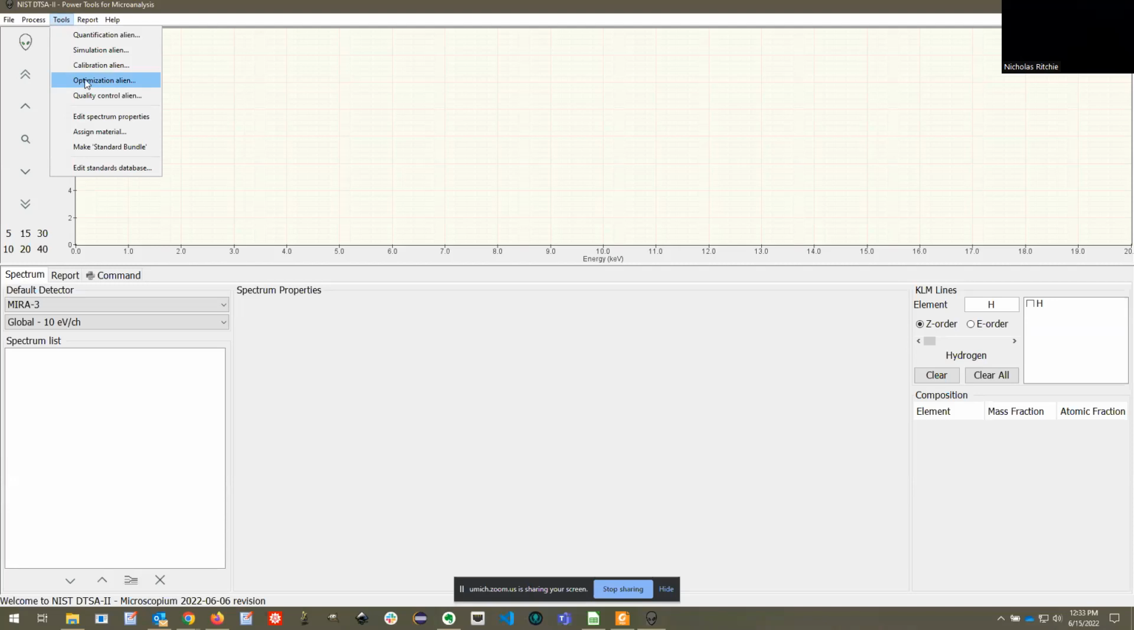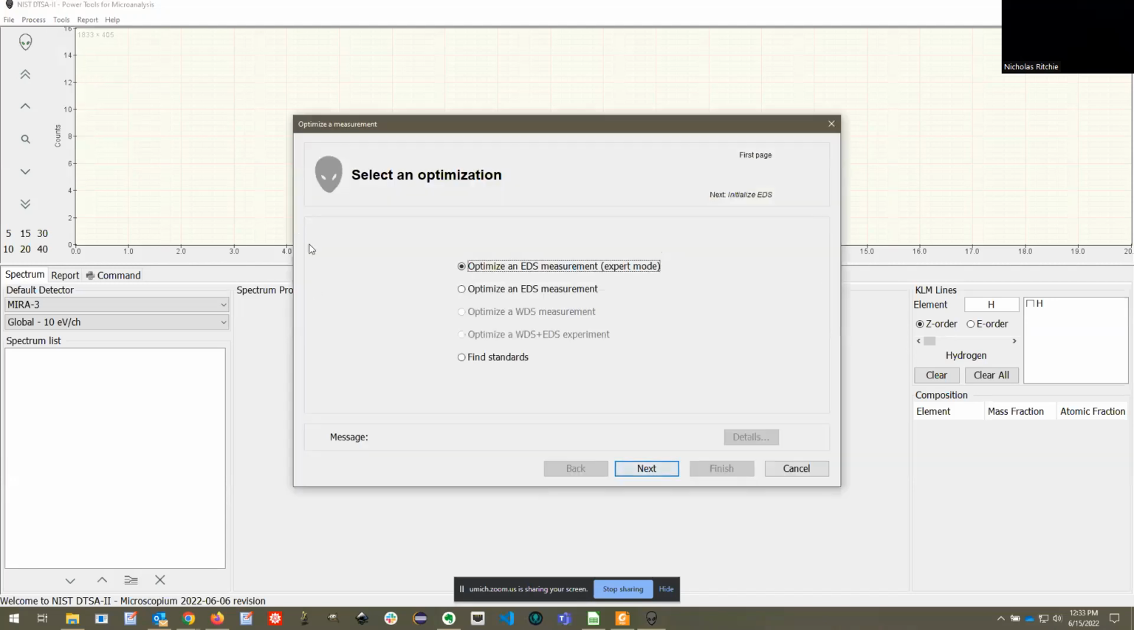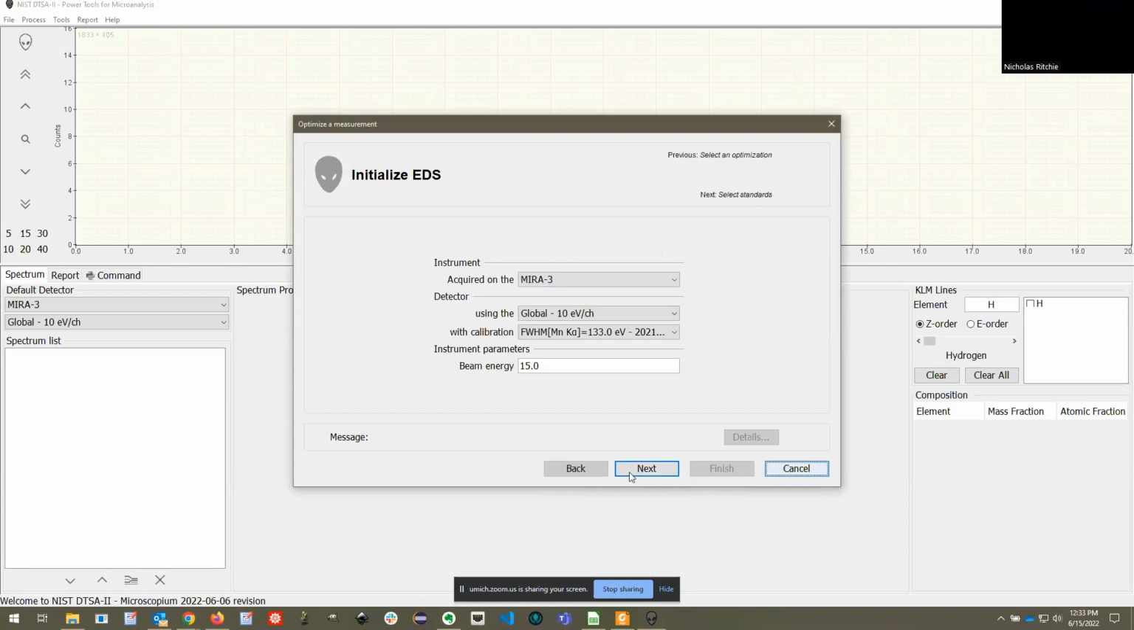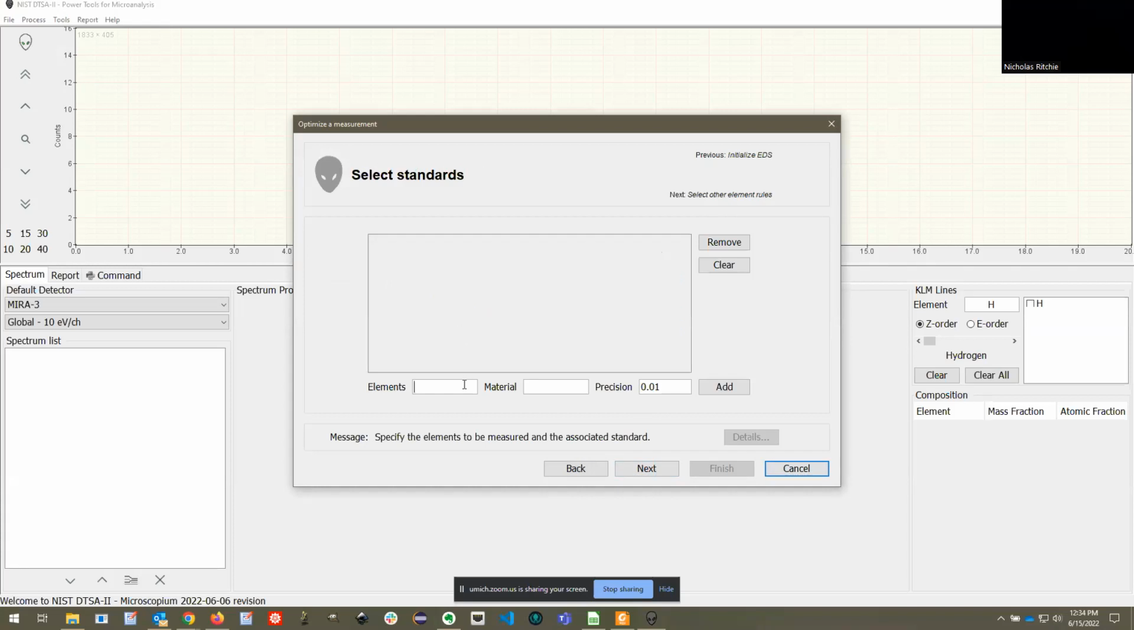I have this tool called the optimization alien, and basically it allows you to specify information about your material and then generate a report that gives you some suggestions on how to measure it. It depends, of course, on the detector you're using. So if this is the instrument I'm making my measurement on, I want to optimize relative to the efficiency of that. And the first thing it's going to want to know is, okay, so you want to make a measurement.